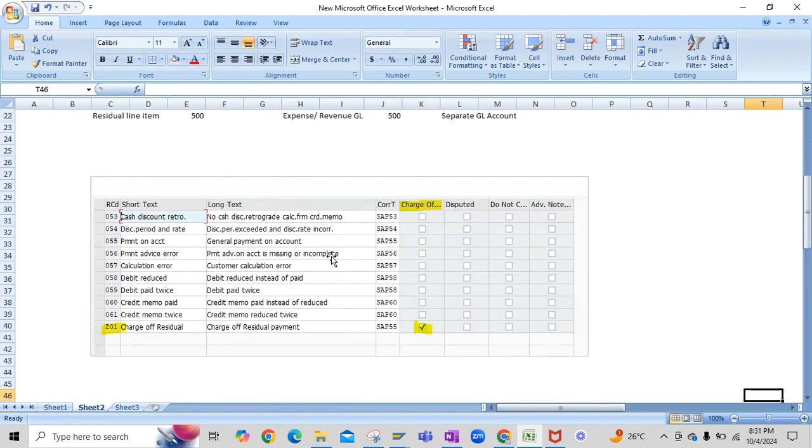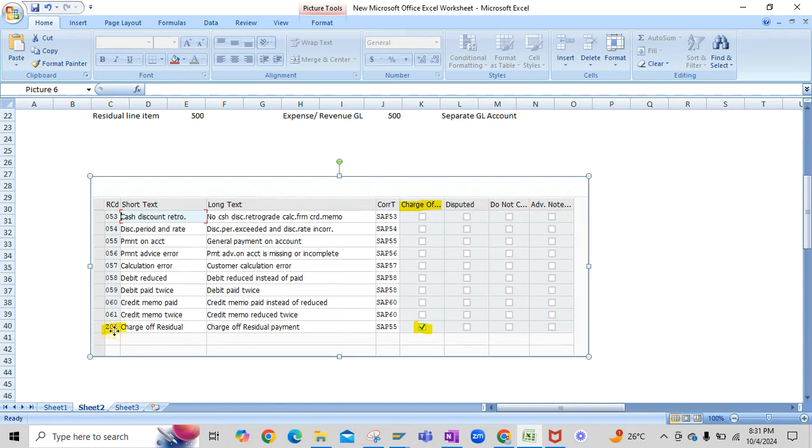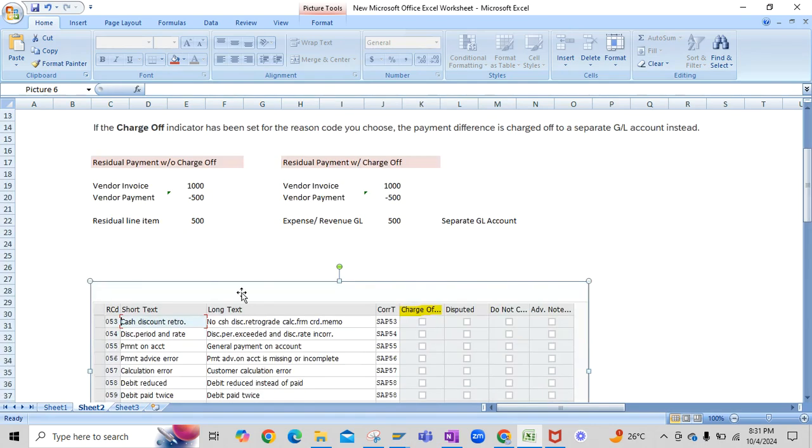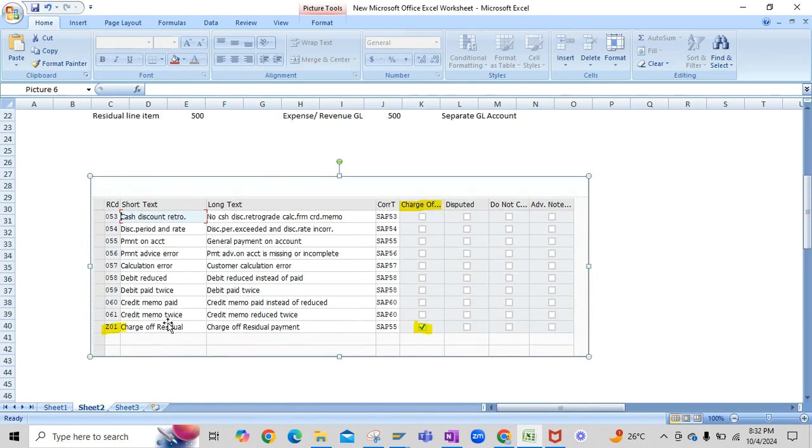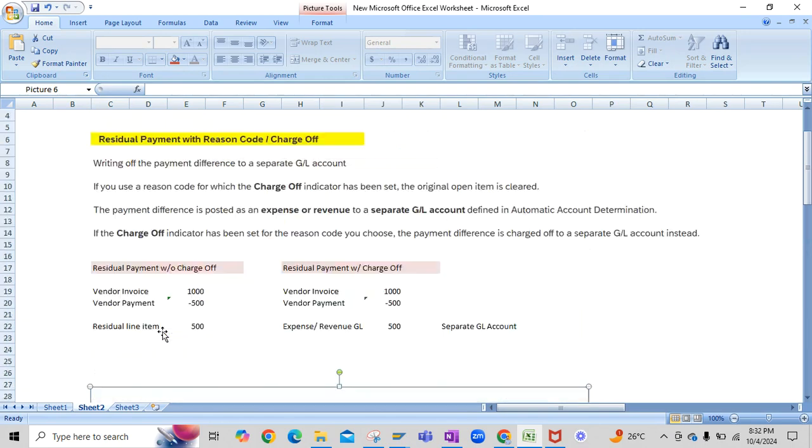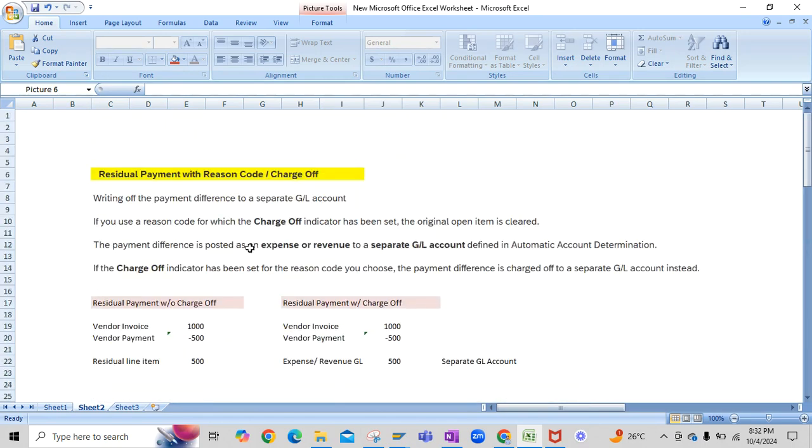I'll just show you one screenshot here. Basically this is the reason code Z01, wherein you can see the charge off indicator is set. So in such cases, whenever you use this Z01 reason code during the residual payment, the system will post the remaining amount to a separate GL account. Based on the scenario, this separate GL account can be an expense or a revenue GL account.